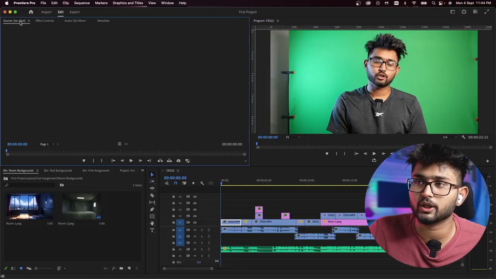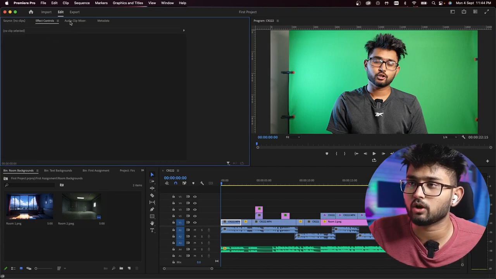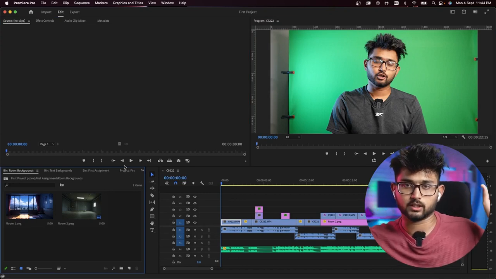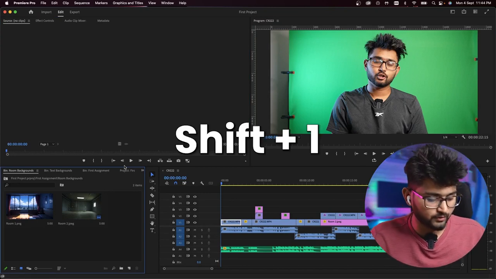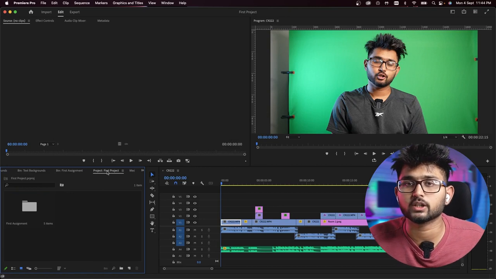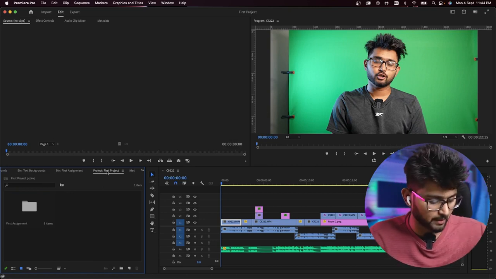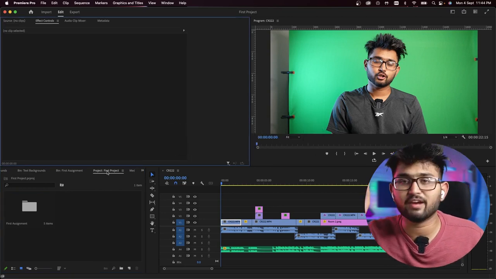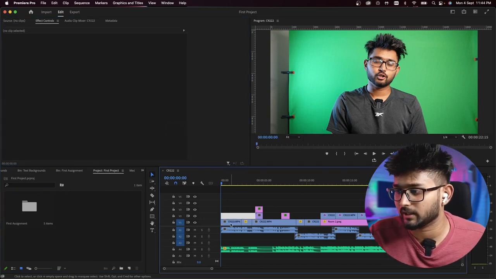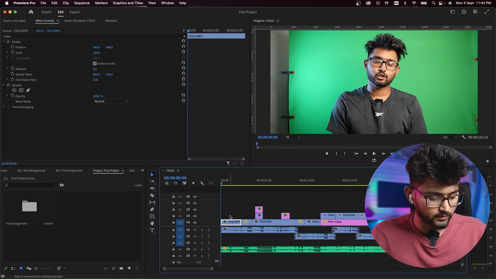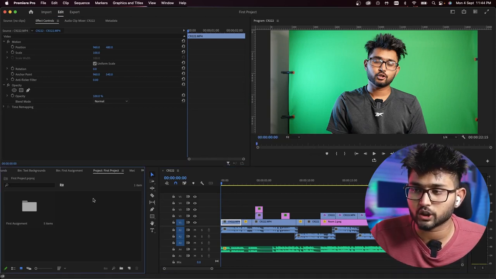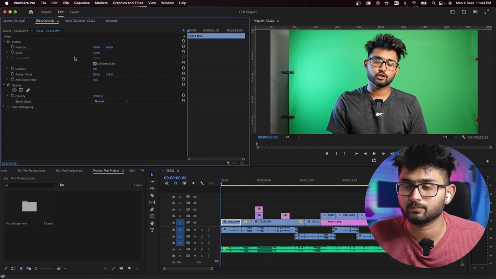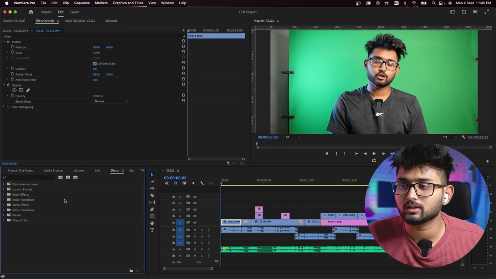You see the source monitor over here, you see effect controls here, you see audio mixers here. Now for you to navigate between different windows, you also have some shortcuts, right? For example, if you click Shift 1, you'll come to the Project window. And imagine you click Shift 5, you'll come to the Effect Controls window. For example, imagine I selected this clip and then I click Shift 1, you'll come to the Project window. If I click Shift 5, you'll come to the Effect Controls window. And then if you click Shift 7, you'll come to the FX window.